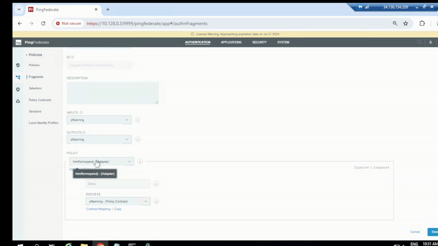Now post validation, you need to fulfill the contract. Basically, you need to generate a SAML token which has the user values. For that, in the connection we defined the APC and the values. Now if this fragment is coming into the picture, then the authentication will be handled with this. And now how the values are getting fulfilled, as we defined in the policy here.